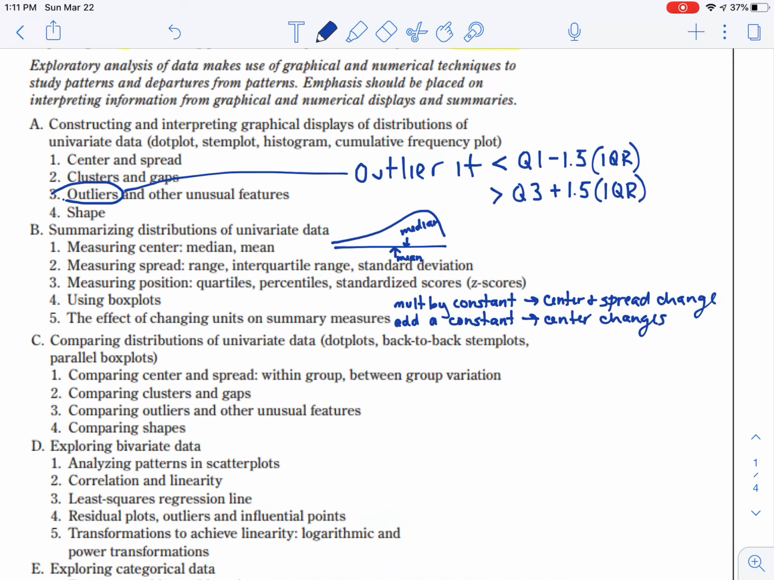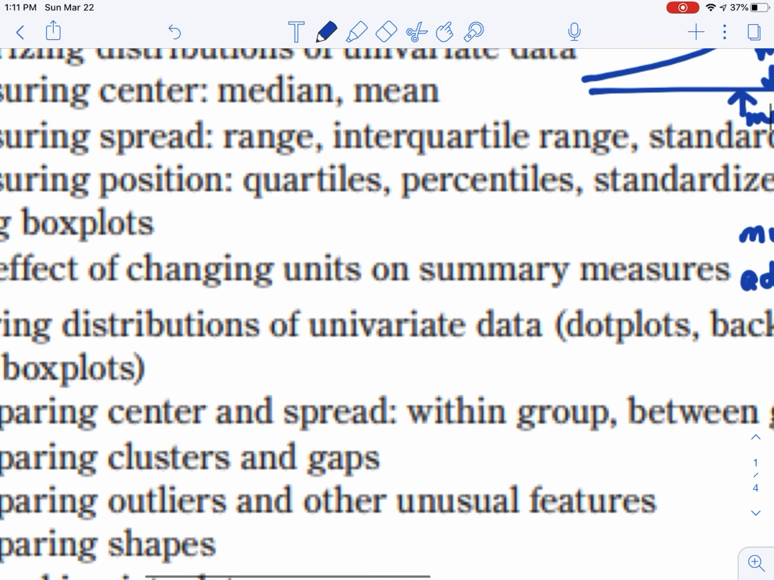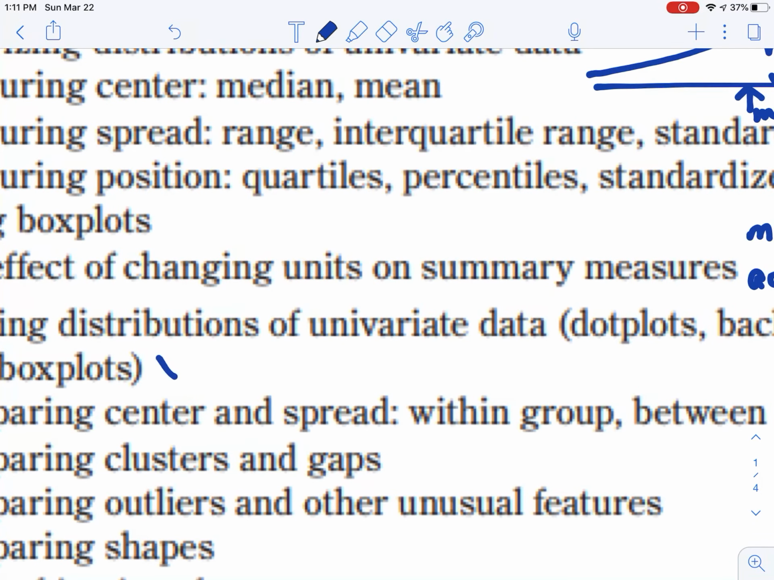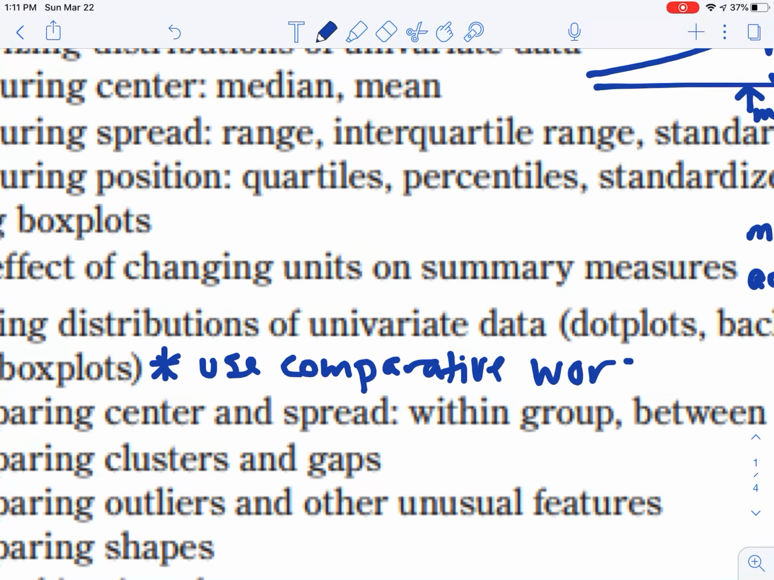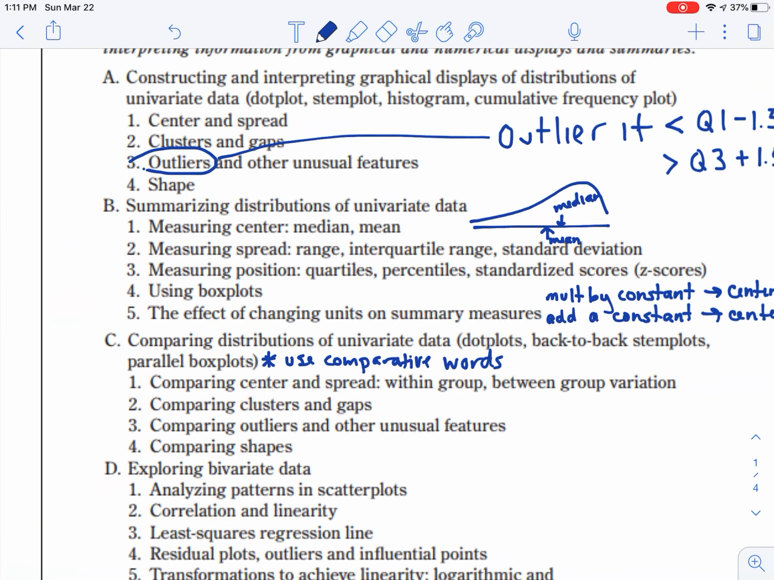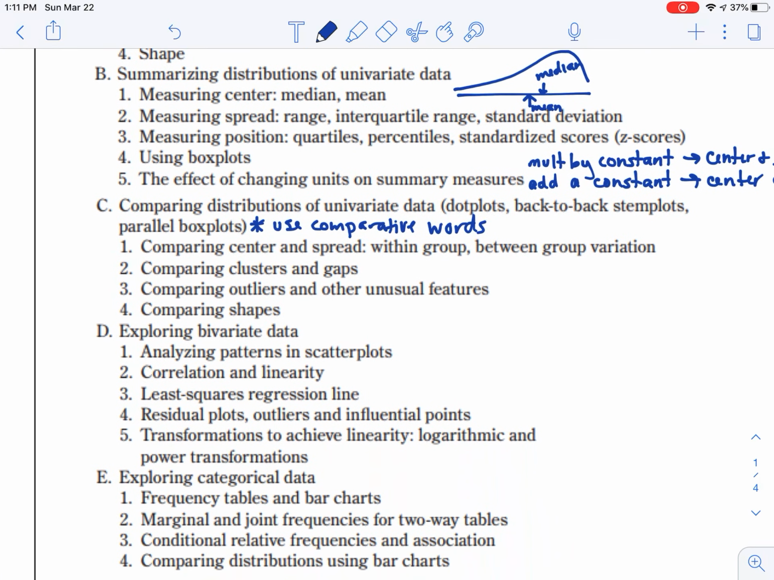Okay. And then once again, I'm down to C now. If I'm comparing distributions, make sure you use comparative words in your explanation. Greater than, less than, approximately the same, stuff like that. And you still want to mention your center, shape, and spread.